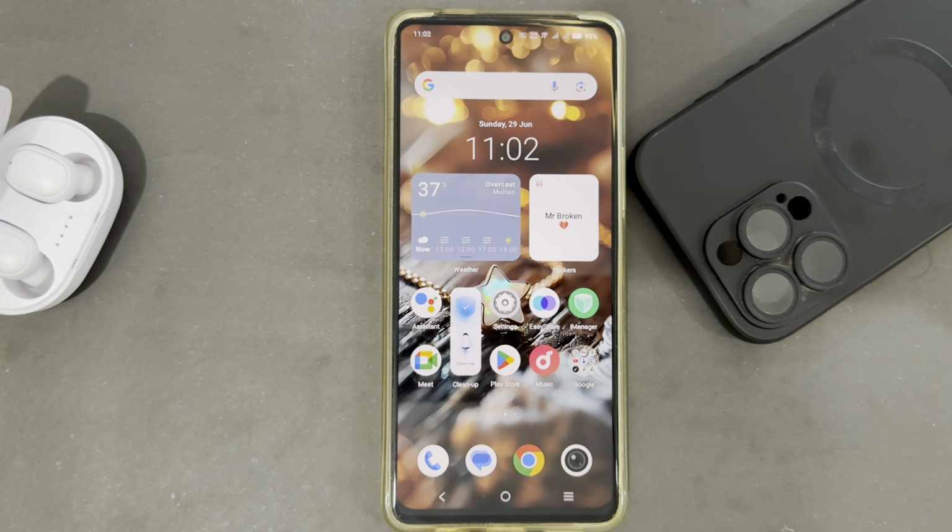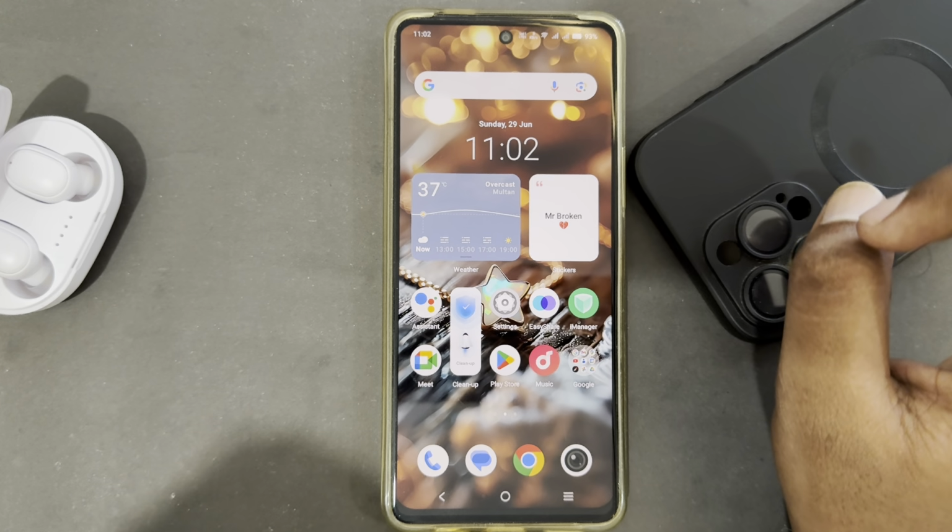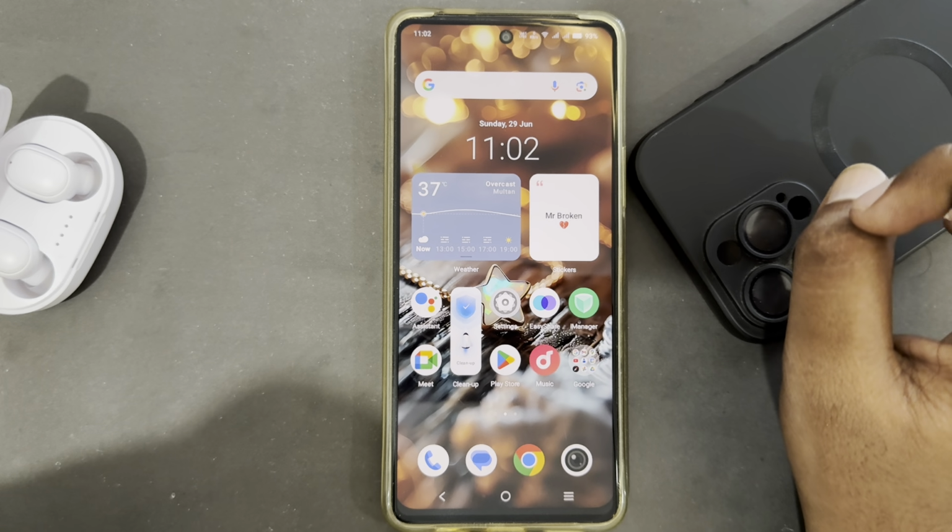So today I'm going to tell you how to find my phone settings on Android. If you want to find my phone settings on your Android phone, you just need to follow these steps.